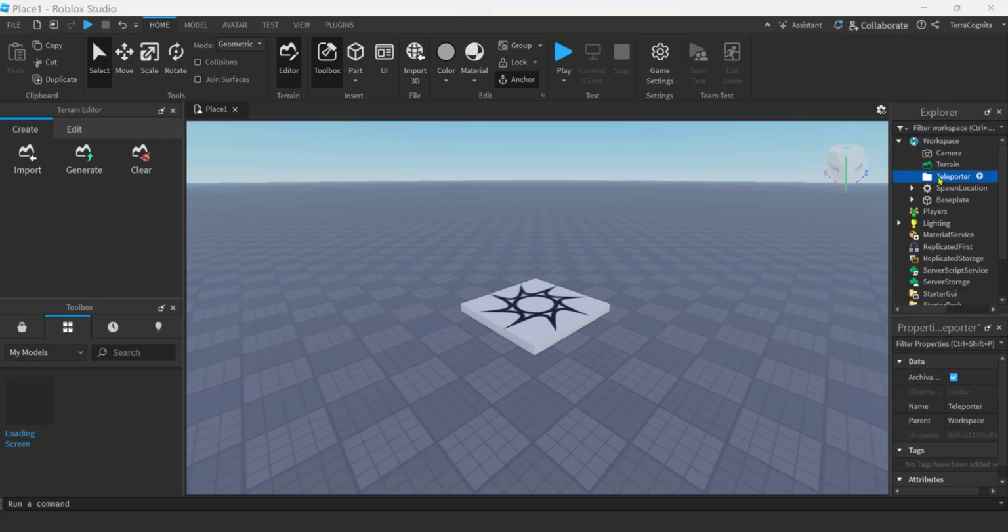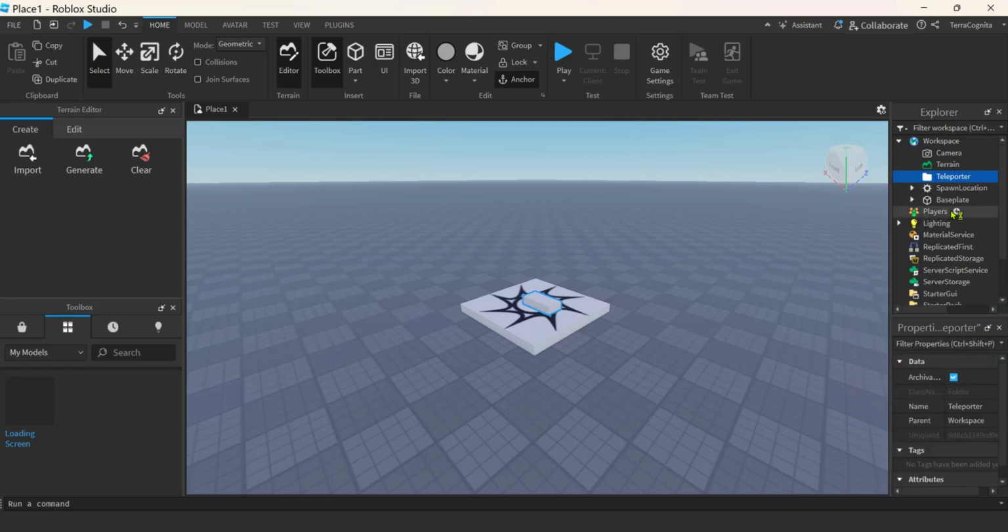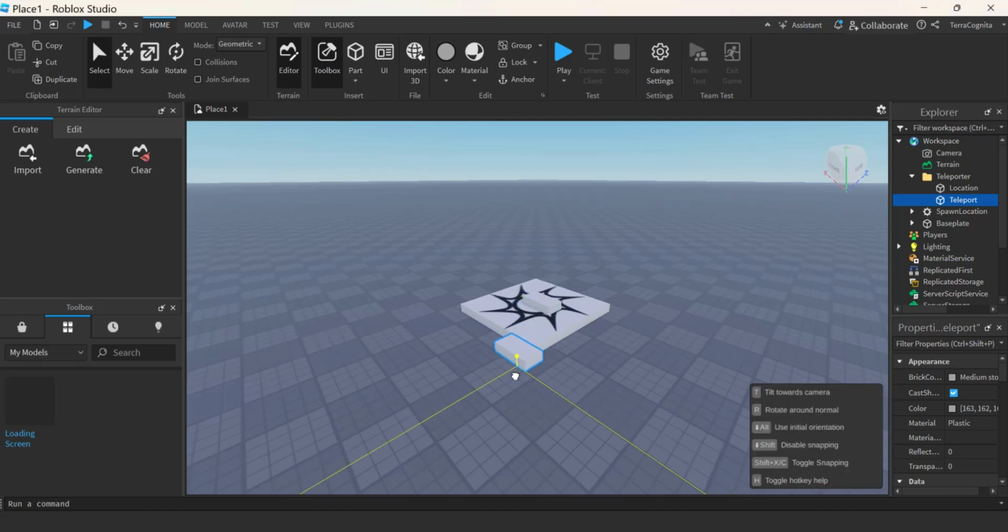Then in the Teleporter folder, we're going to add two parts. Click on the plus icon, search for part, and there we have one part, and we'll be adding another. So for the two parts, we're going to name them location and teleport. So right here, you can see the two objects. We're just going to move them away from the platform so you can see it better.